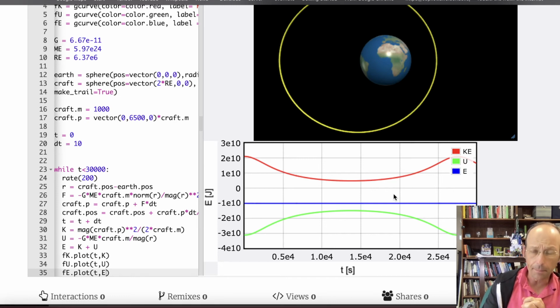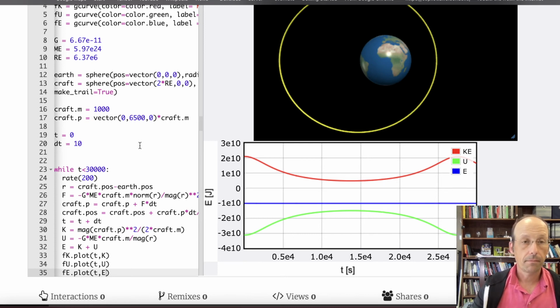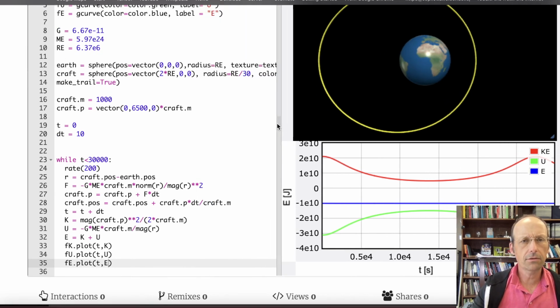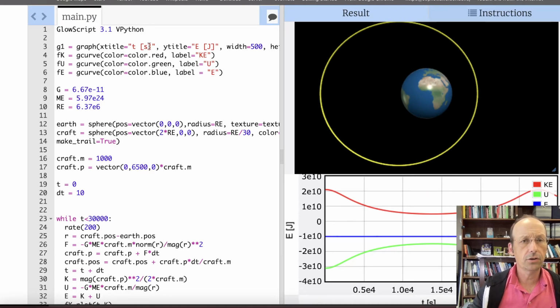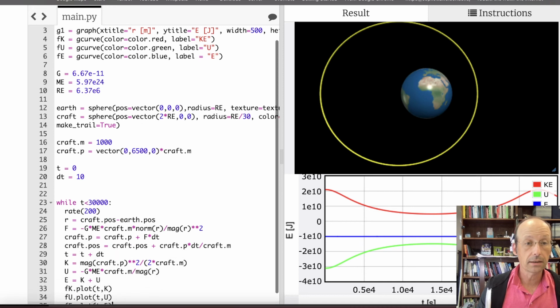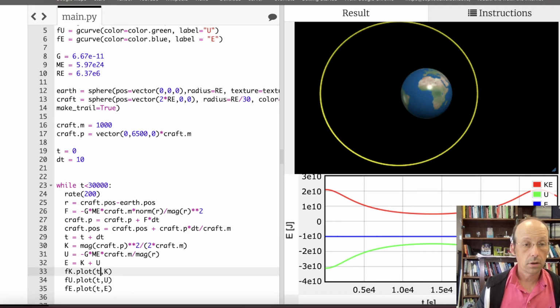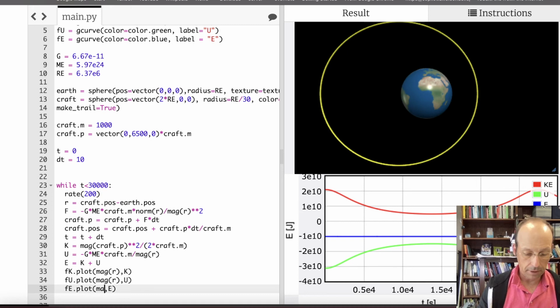Now, the energy versus time makes sense, but what actually makes more sense is the energy as a function of r. So let's do that. And then I think there was a dot, but let's see if I can do this. Okay, so I'm going to change this to r. And then that's it. Down here, I just need to change my plots to mag r. You can't plot r because r is a vector. Mag r. Mag r.